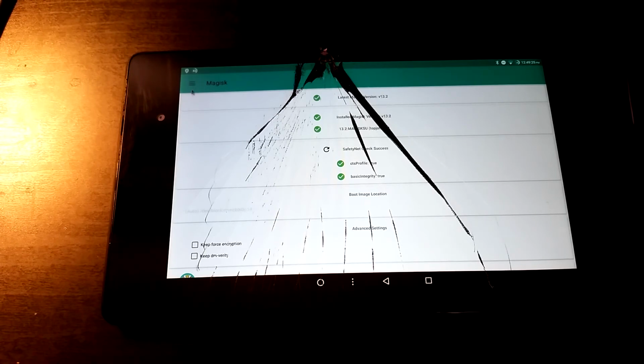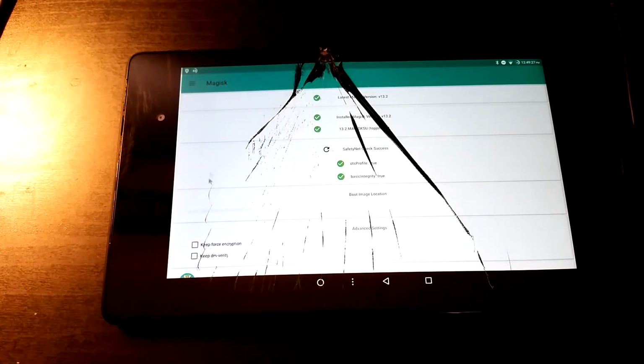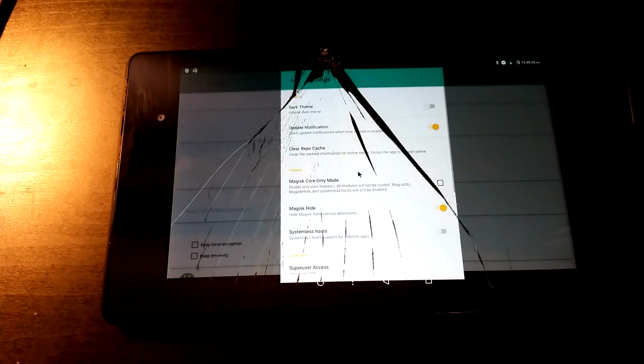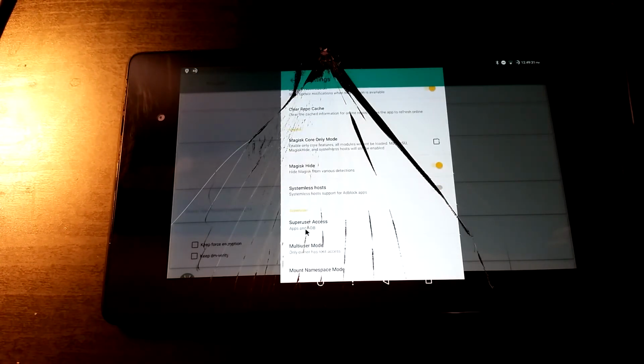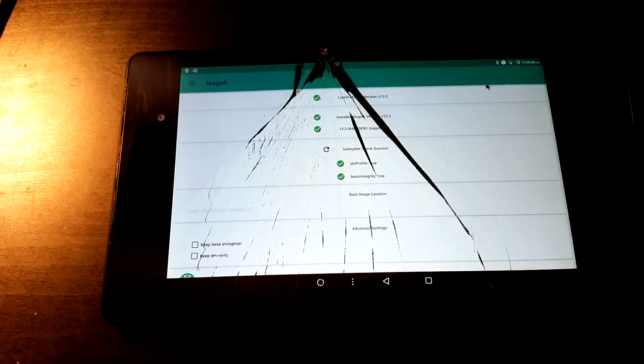If you need to install root, go ahead and go into settings and make sure that root is enabled. Let's see, where is it? Yeah, right here. Superuser, just make sure that apps and ADB is enabled. You don't have to do ADB, but I do sometimes use ADB, so figured I'd enable it.